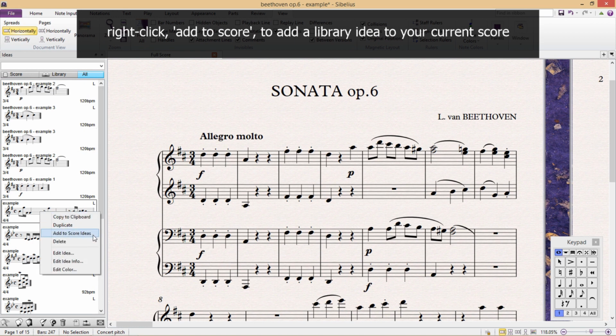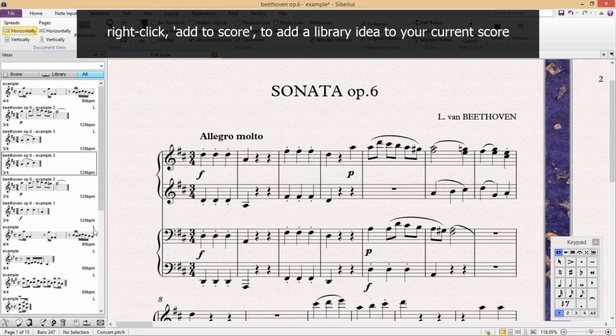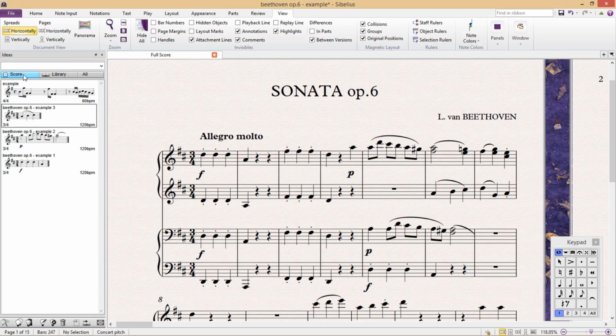Now, why would we need to do that if we can just access the library? Well, the reason is that we might want to change an idea for one particular score and not affect the original idea in the library. Yes, that's right. We can change and edit our ideas.